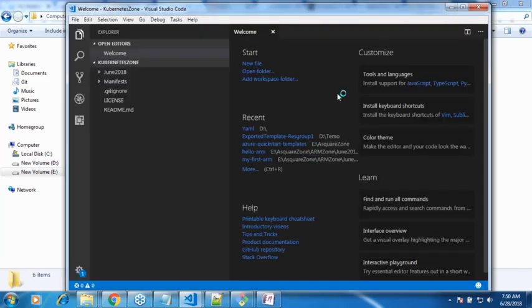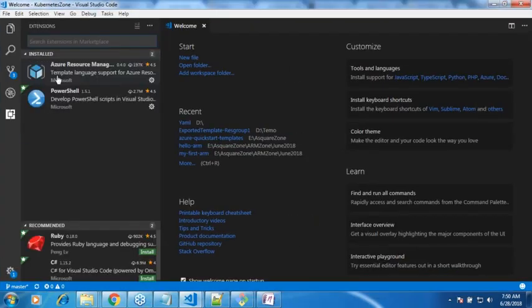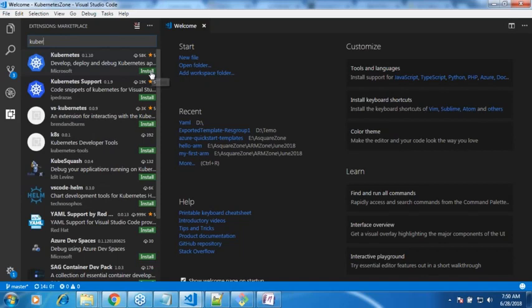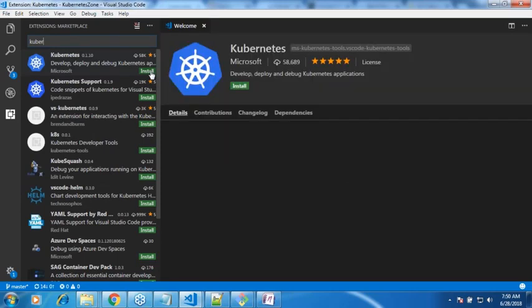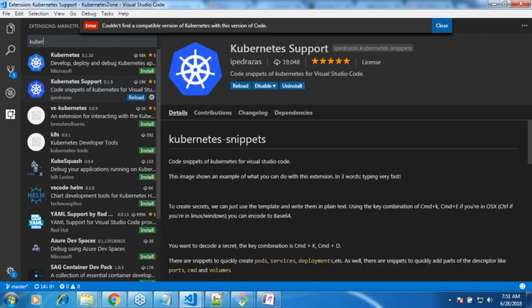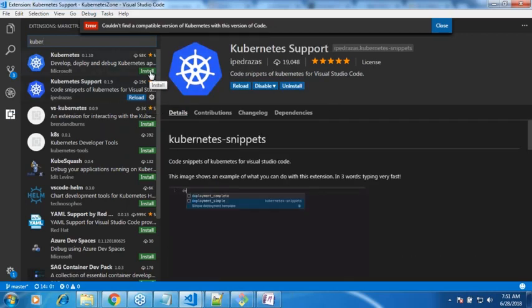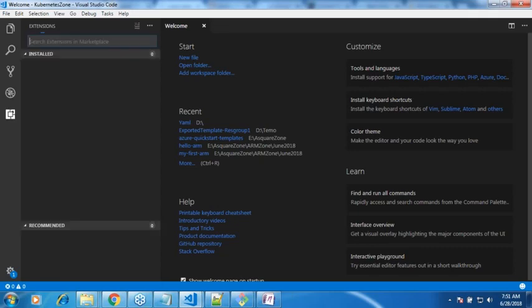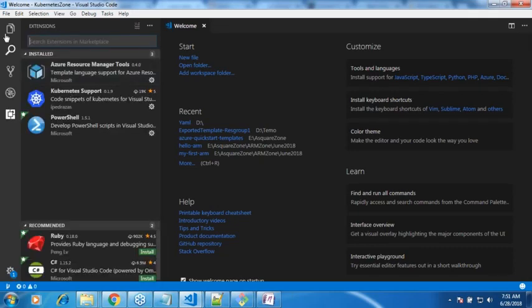Now let me open Visual Studio Code from here. Okay. Go to extensions and see if there is any extension for Kubernetes. That's fine. For this to be working, you need to have Kubernetes or Minikube installed on your machine. We don't have it, so it's okay. So let me reload.